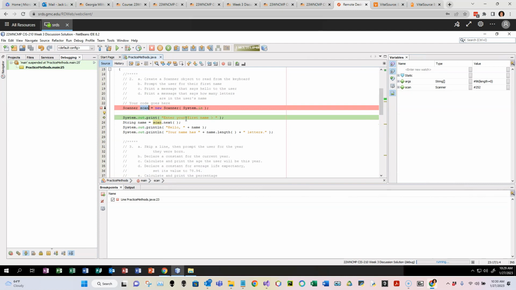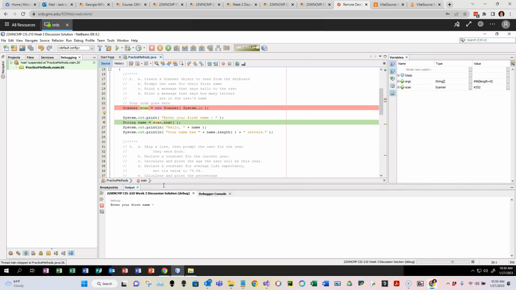So then it jumps down here to the next line of code, line 25. It says print, enter your first name. So when I click on step over here in the output window, I would expect to see, enter your first name. And we do. And then line 26 says, all right, use the scanner and read in the next string. So when I click on step over here, I would expect to be able to type something in here that the scanner is waiting on, right?